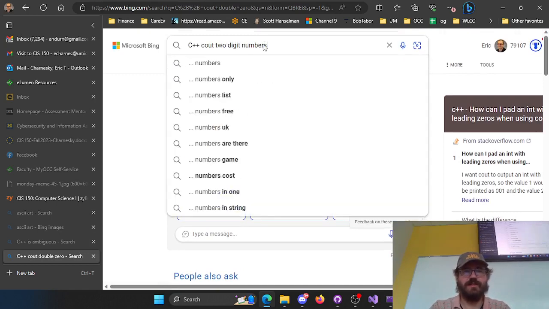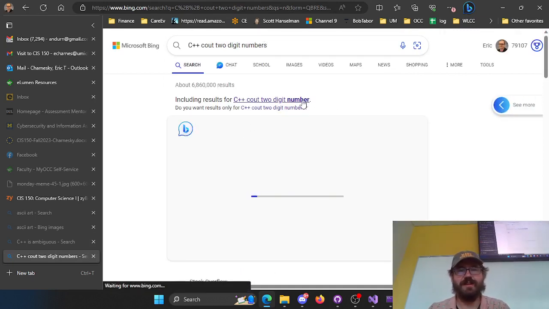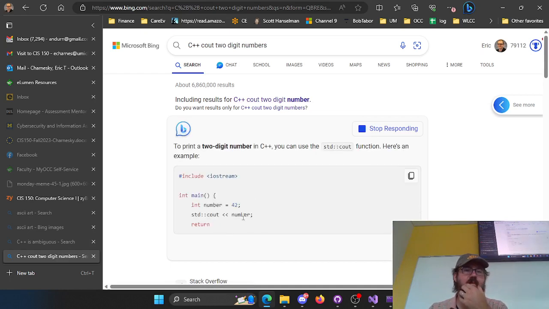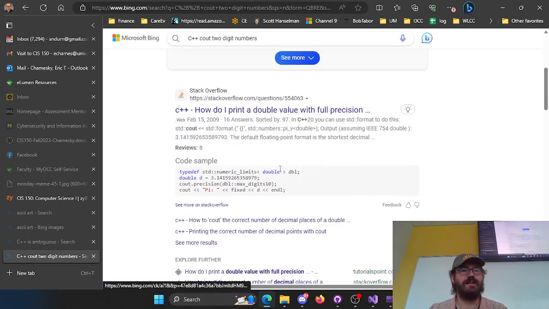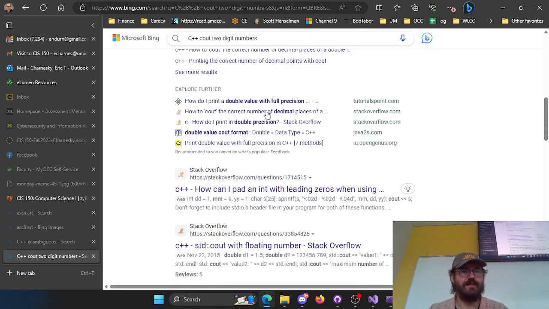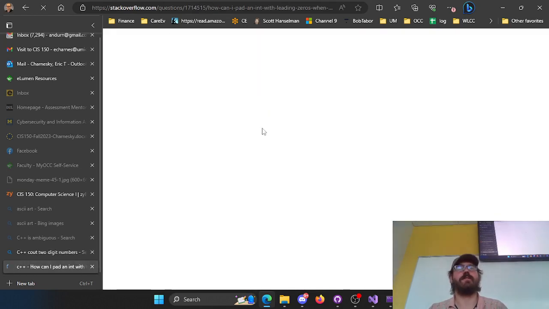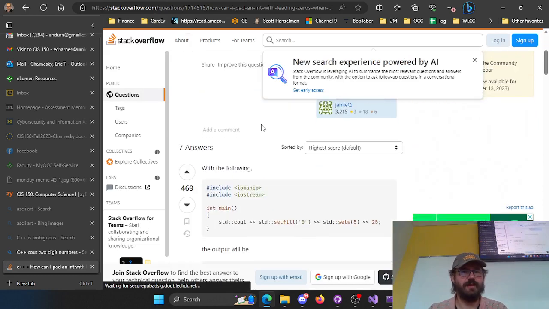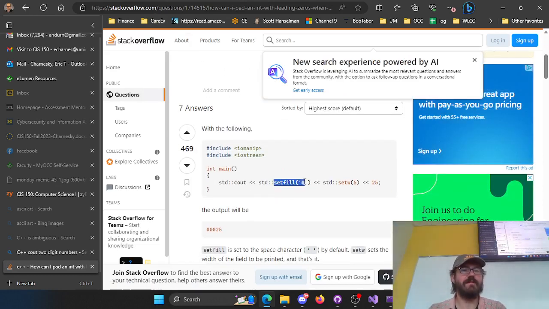2-digit numbers. I'm not sure what to search right now. Ooh, the Bing AI is going to help us here. Let's see if it comes up with a good hit. Nope. That's 42. It's full precision. Pad with leading zeros. That's what I want. Padding. Leading zeros. Okay. Set fill.